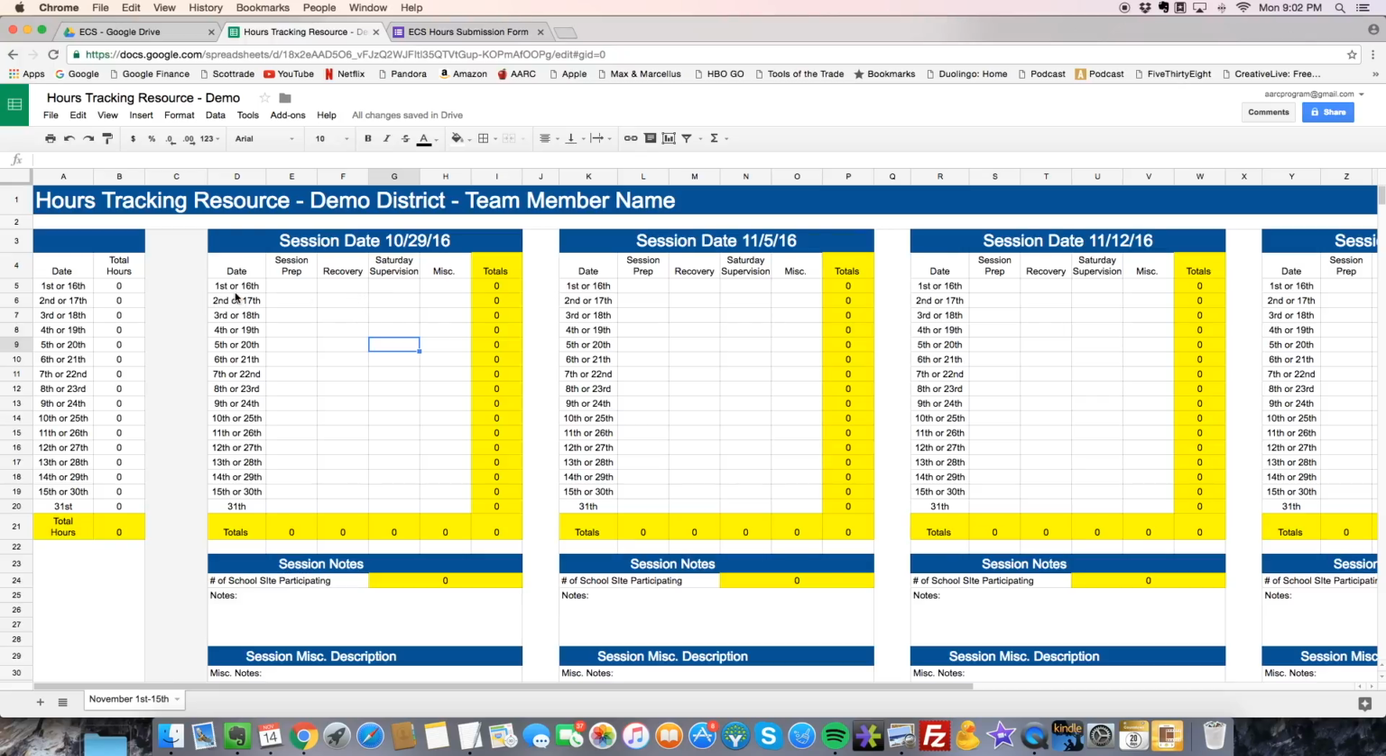So let's assume it's the first day of the pay period, it's November 1st, and we're working on recovery for the 1029 session. So we have 4 hours of recovery. We have 2 hours of session prep for the 11-5 session, and 1 hour of session prep for the 11-12 session. And you can see we have a grand total of 7 hours for November 1st. So let's input a few more data points.